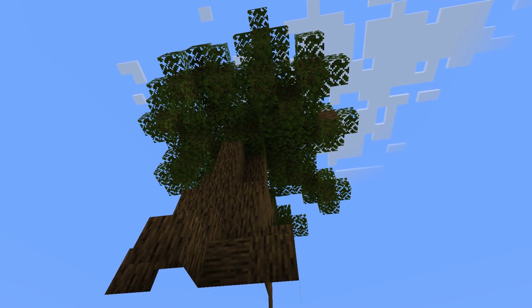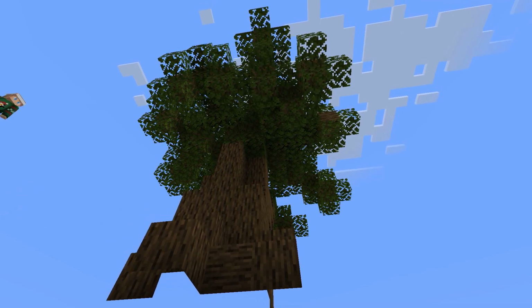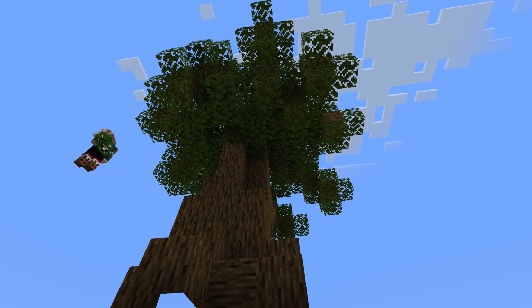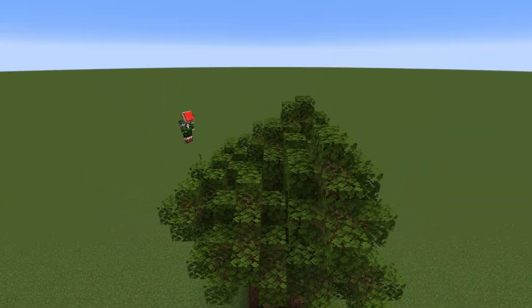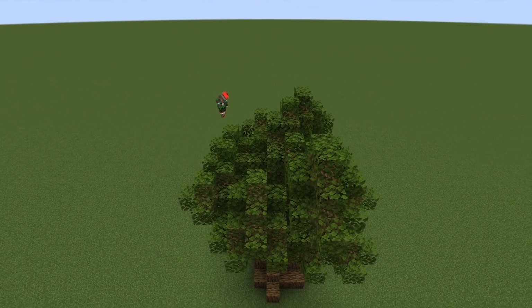So I forgot to do the bottom sides of the wood, because I was doing this in creative obviously at the top, and I forgot that it existed. So that's just what I'm doing now.